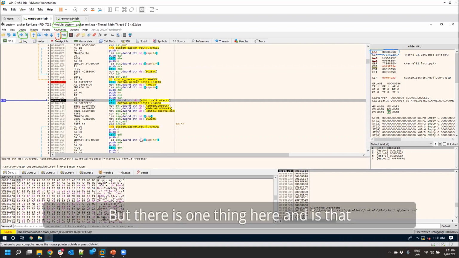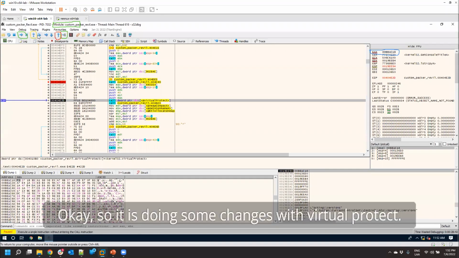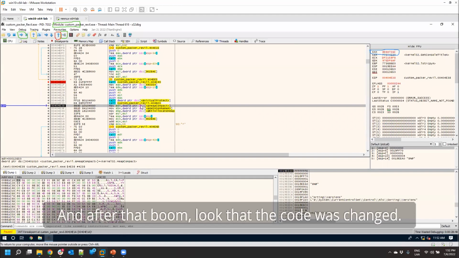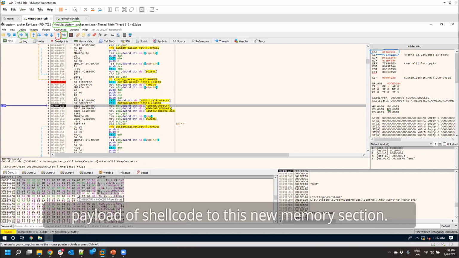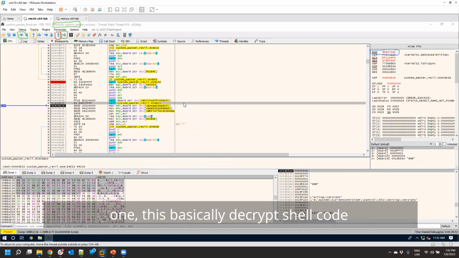But there is one thing here, and that is if I add the breakpoint right now, it won't work because this code will be overwritten. So if I add that breakpoint at this point, that instruction is going to be overwritten, so we're going to miss it. Okay, so it is doing some changes with VirtualProtect, and after that, boom, look, the code was changed. So it looks like the malware copied an encrypted payload of shellcode to this new memory section. And after that, this function, which is this one, basically decrypts the shellcode.